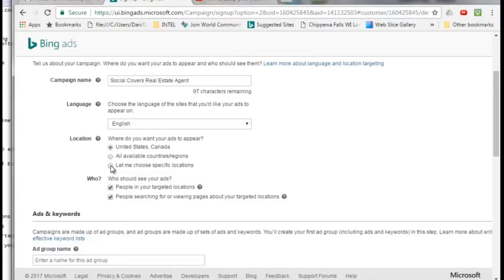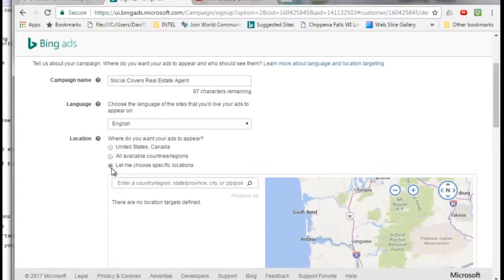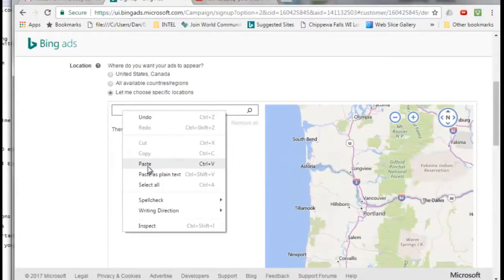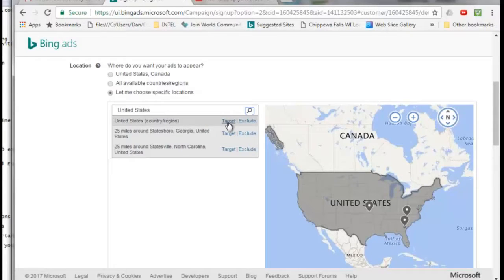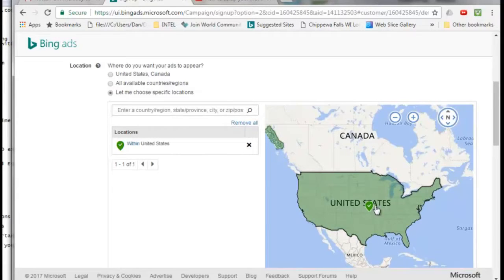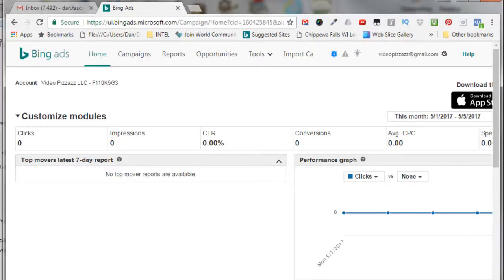I'm going to select my locations by targeting tier 1 buying countries. So I'm going to click here, let me choose specific locations. So I'm going to enter United States and then click on search. So click on target next to United States and you'll see that all turned green. Okay, so Bing updated their graphical user interface halfway through my demo here. So I had to back up a little bit and I'm going to start over here, setting this up.